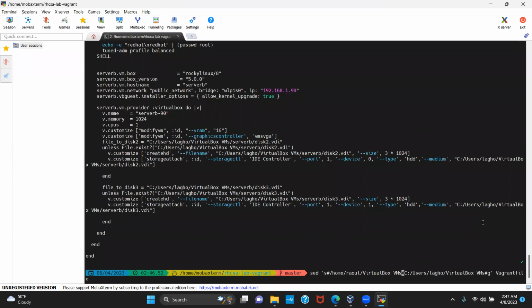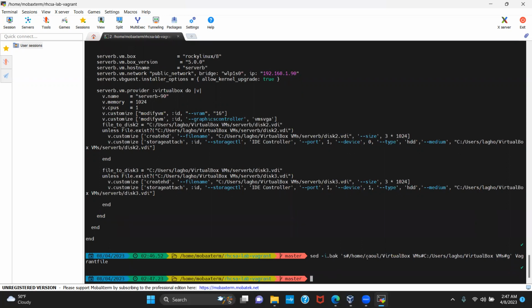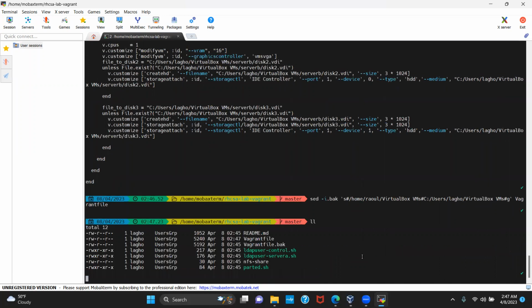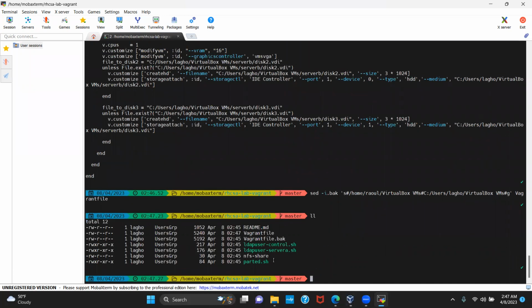So now I need to execute that command. Before I execute it, I need to add -i.bak. So I do -i.bak. If I do ll, it's going to generate a backup file over here. So to see if everything works, I need to do vagrant validate.